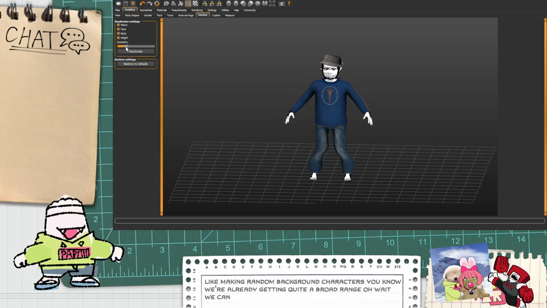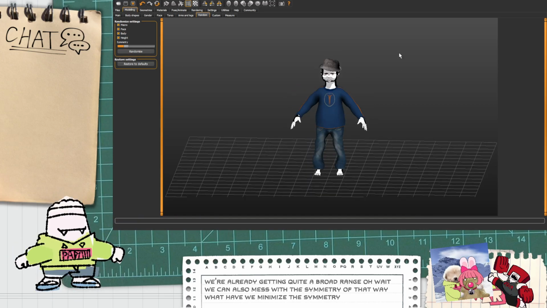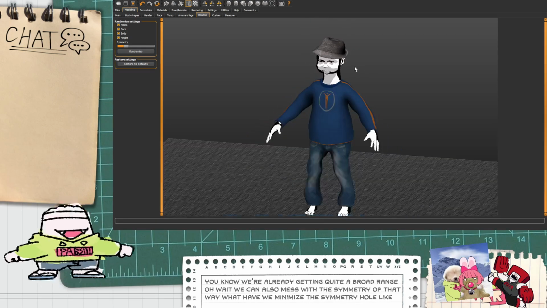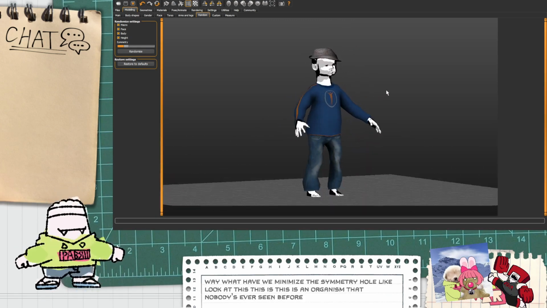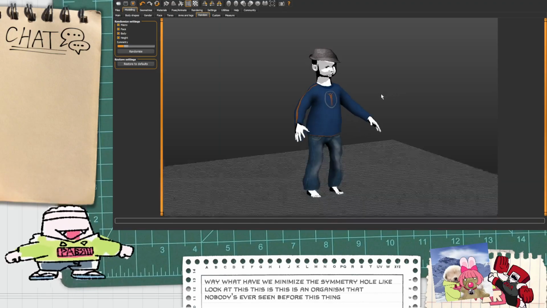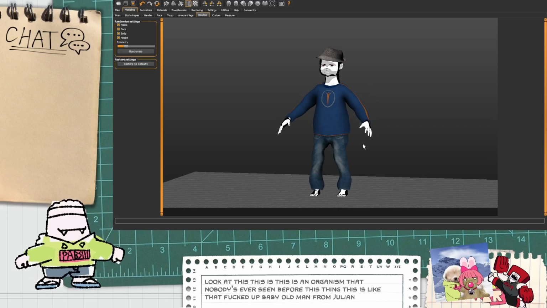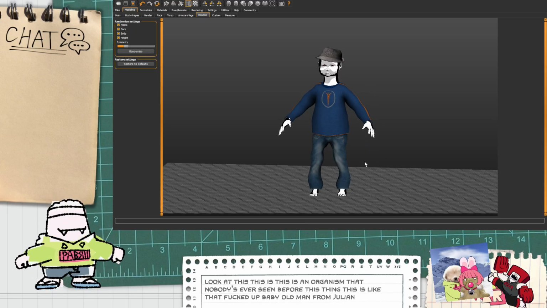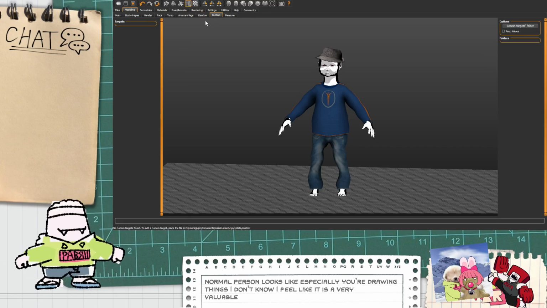Oh, wait, we can also mess with the symmetry of it. Wait, what if we minimize the symmetry? Oh, like, look at this. This is an organism that nobody's ever seen before. This is like that messed up baby old man from Jojolion. This is perfect. It's great to have people who look very different from what our idea of what a normal person looks like, especially if you're drawing things. I don't know. I feel like it is a very valuable resource.